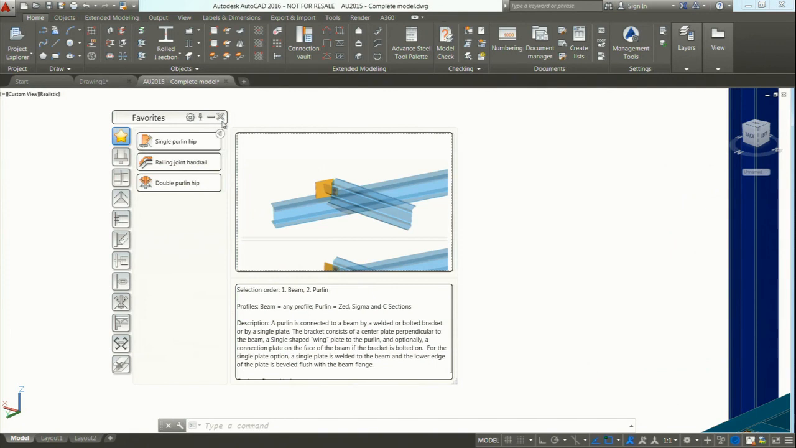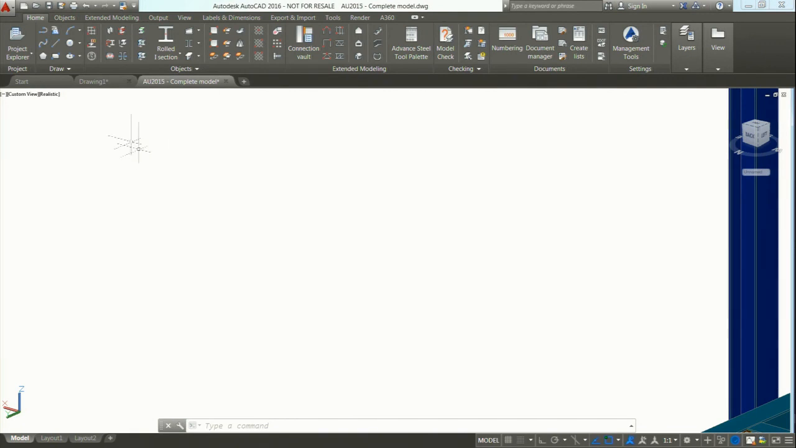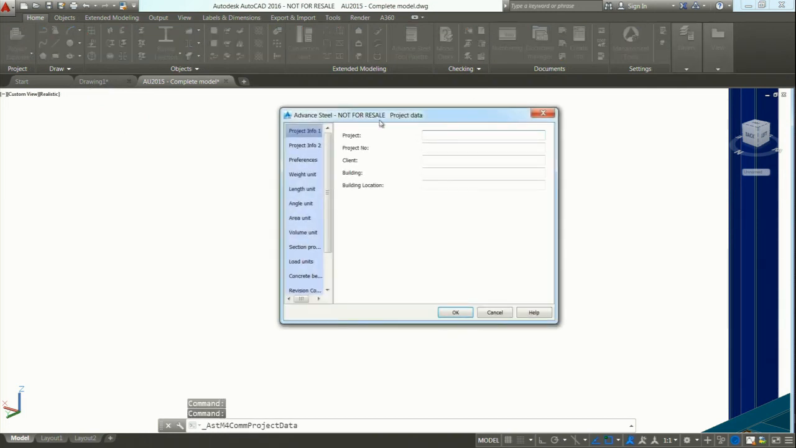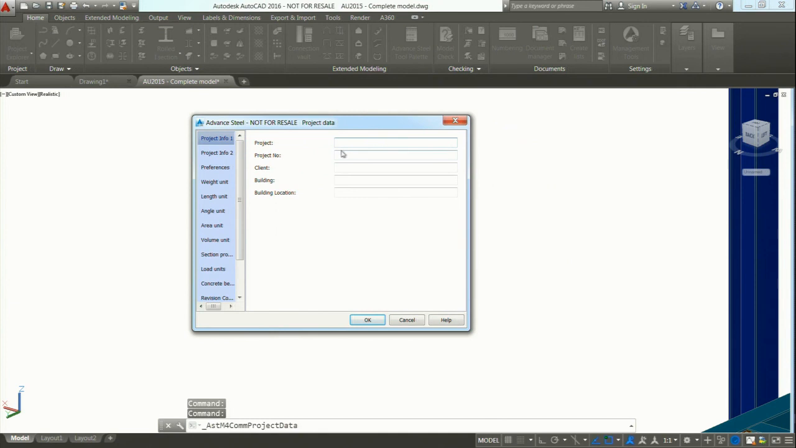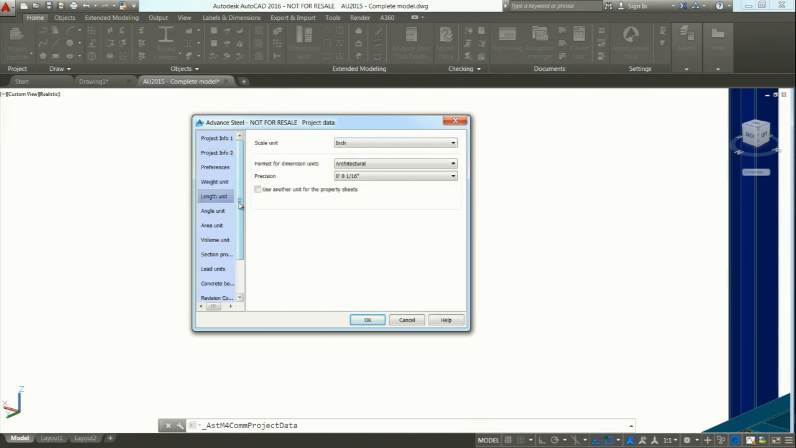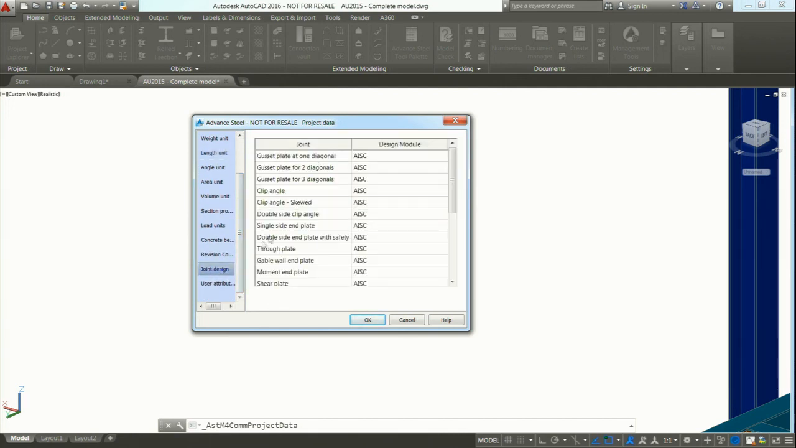So if you want to access the project settings dialog, in the home ribbon, if you go a little bit here on the right, you have access to the project settings. So you can give some information to your project. You can say, I would like to give it this name, this number, and so on. And you have access also to the units, everything about the weight, the length, things like that. But what I want to show you is here, joint design. You know which are the connections which have integrated joint design.